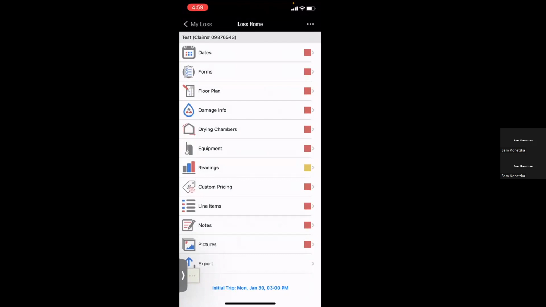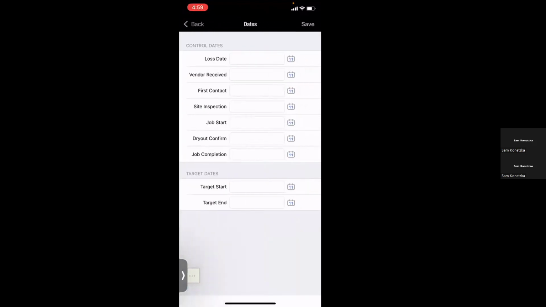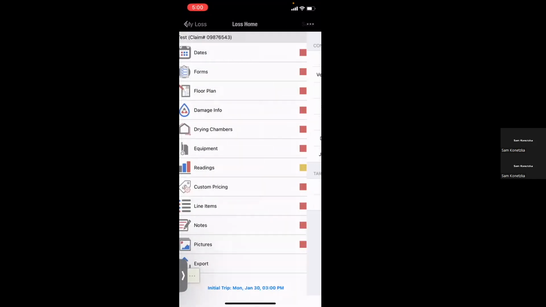And a lot of this is going to be the step-by-step guide where you start with dates and you work your way down. Once that box has been completed, it'll either turn orange or green to show that it's done. So if you click into dates, it's going to ask you a couple of questions here. A lot of times us PMs will have this filled out already, but it just asks some general questions about the loss date, when did we receive it, first contacted, when did we inspect the site, when did we start. So a lot of times these will usually always be filled in. If not, just go ahead and toggle some of those for the appropriate times.